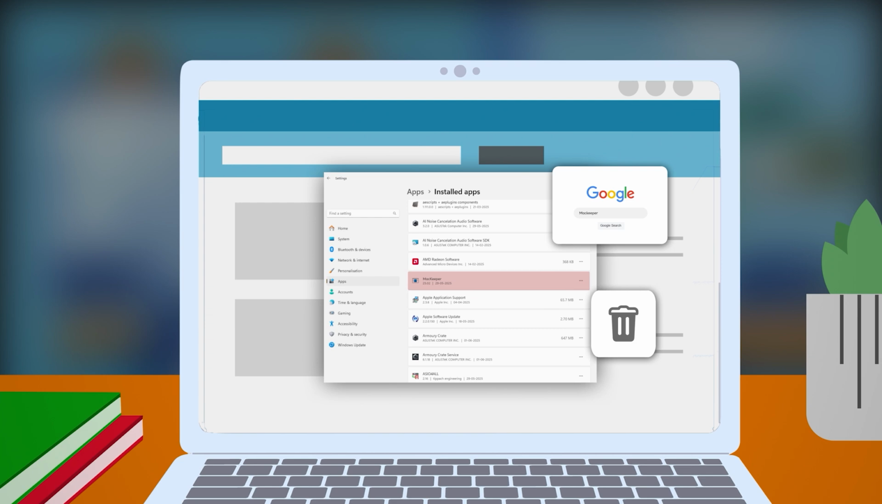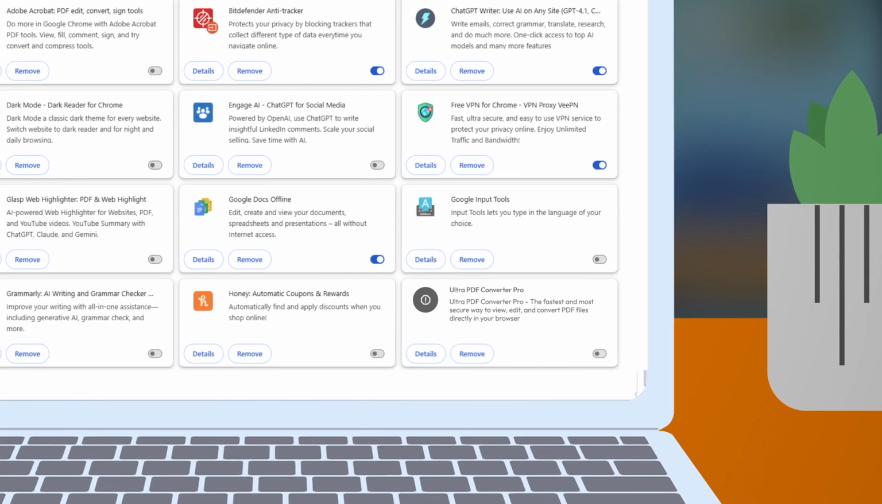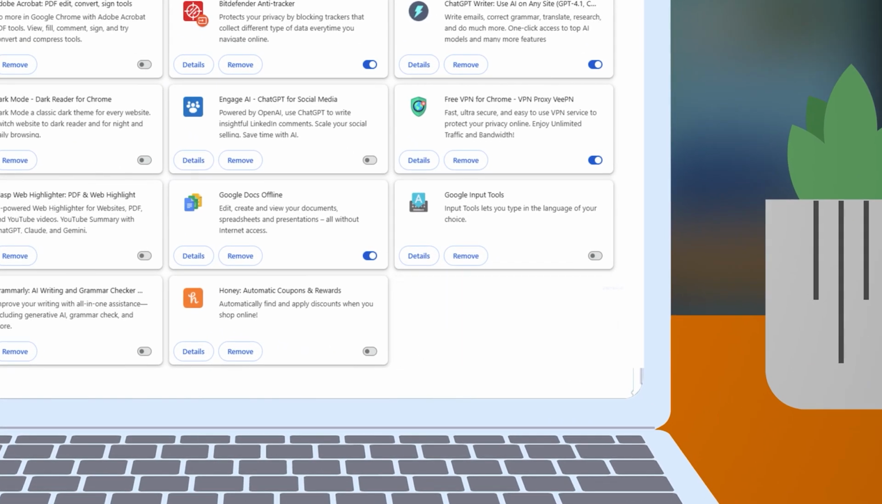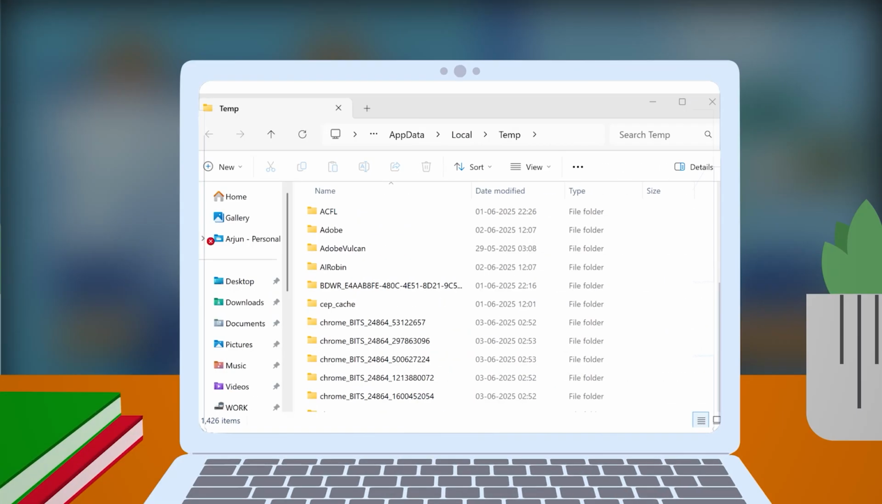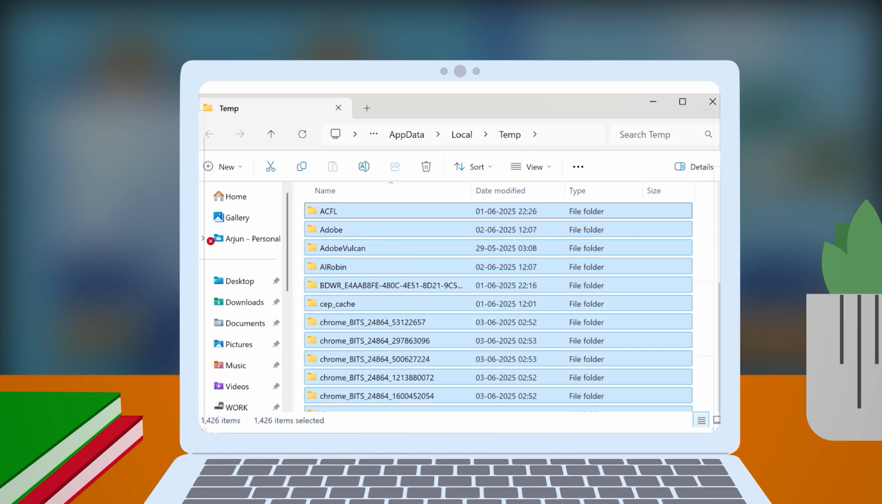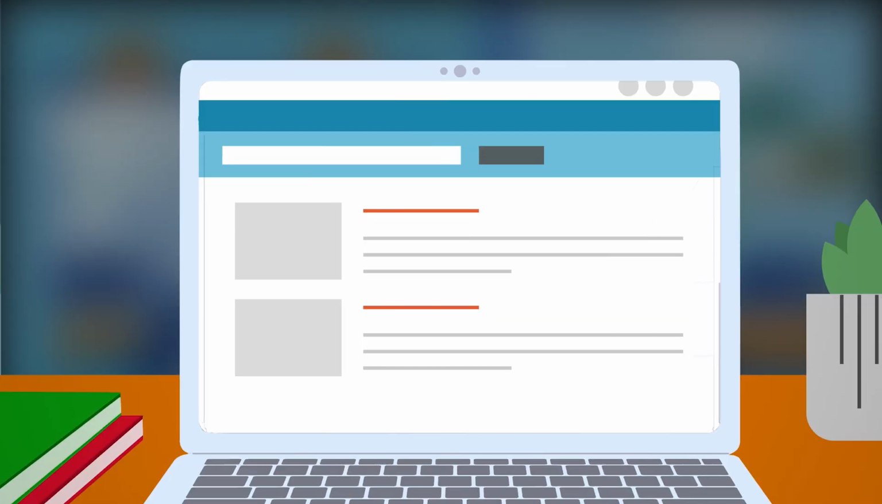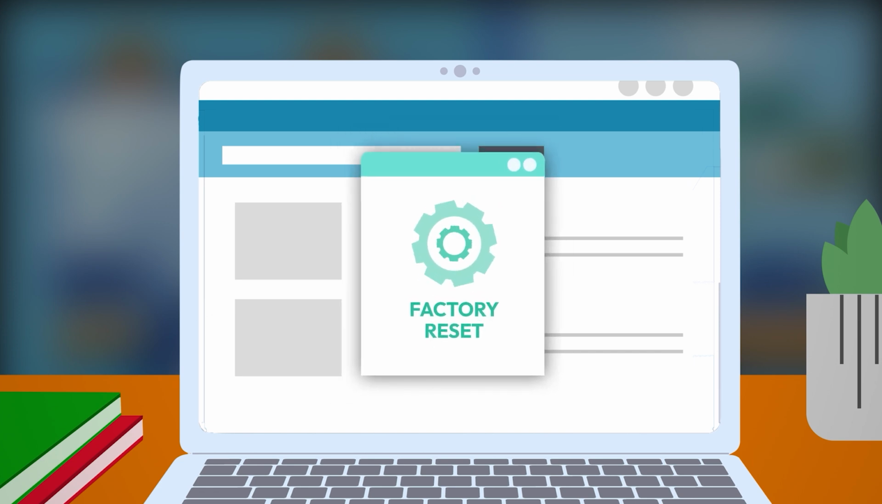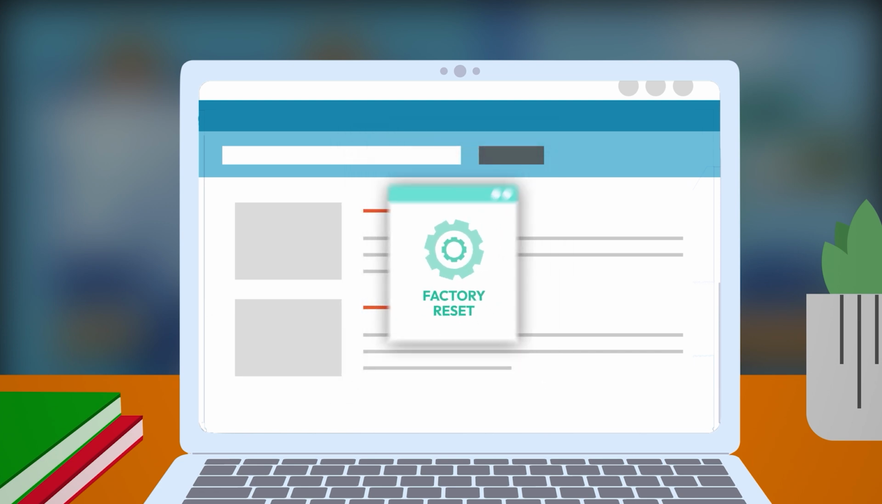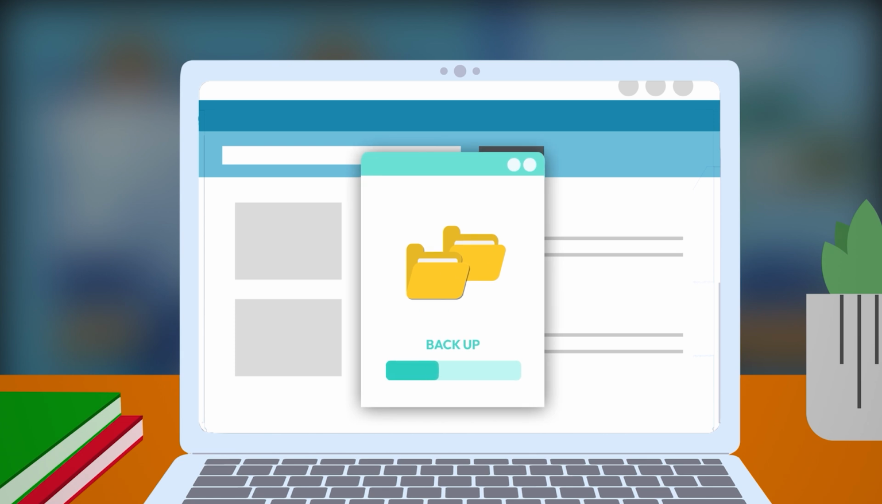If you find a keylogger, remove it fast. Uninstall any unknown apps, programs, or browser extensions. Keyloggers also love to hide in temporary files. Clear them out to get rid of hidden malware. And if the problem persists, a factory reset might be your only option. But make sure to back up your data first.